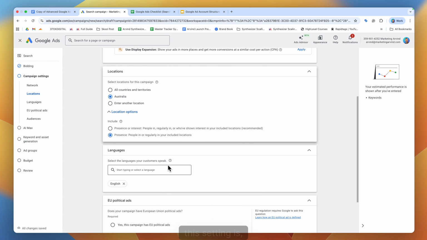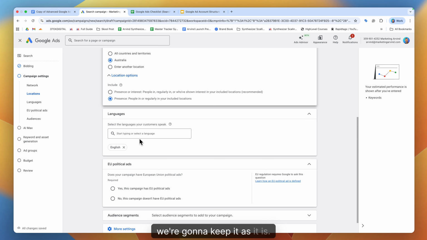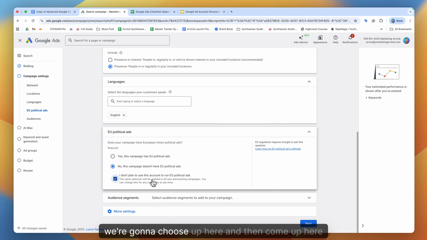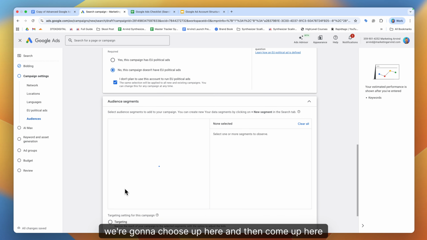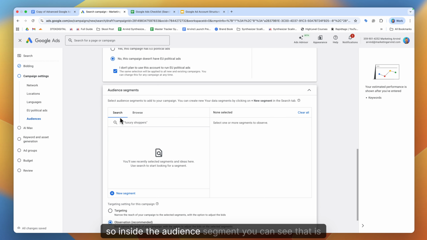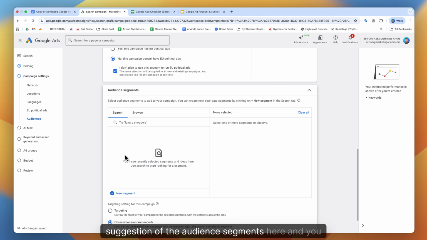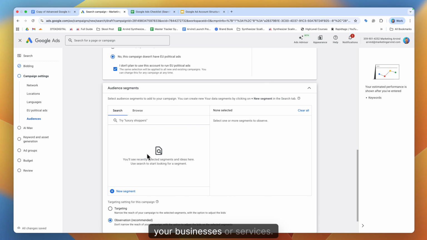Okay. And this setting, we're gonna keep it as it is. There is nothing over here, and then we're gonna choose up here and then come up here to the audience segment. So inside the audience segment, you can see that this is a new account. It does not have any audience or selected audience before. But if you are running with a new Google Ad account, then you might see the same option. But if you have an old account, then you might see the suggestion of the audience segments here, and you can go around 5 to 10 audience segments related to your businesses or services.